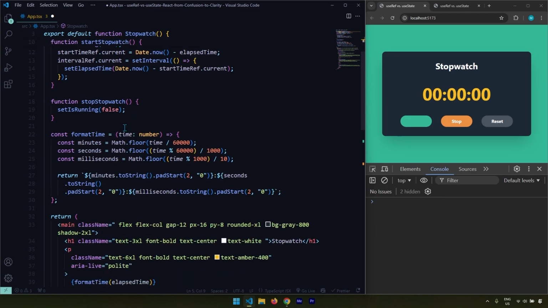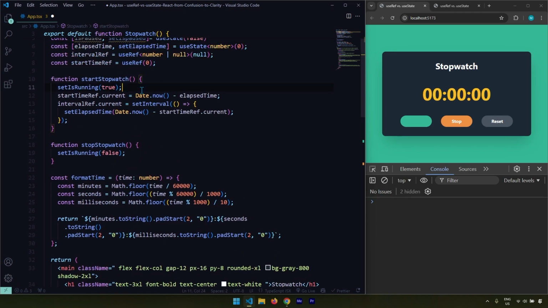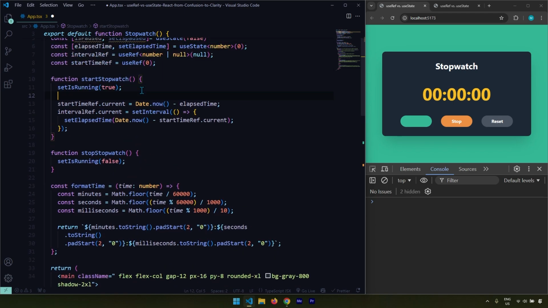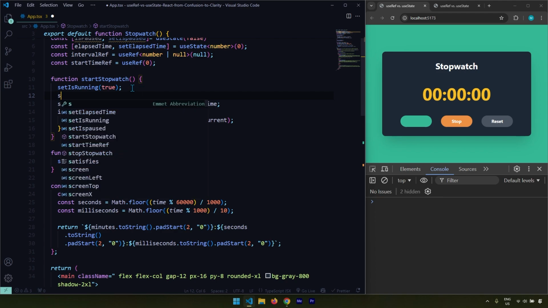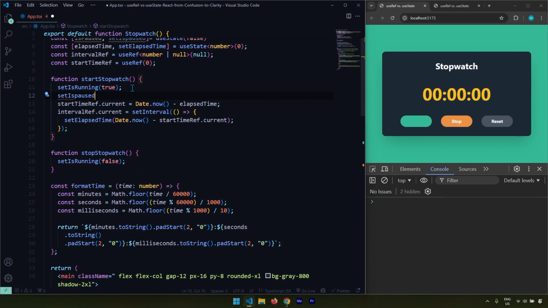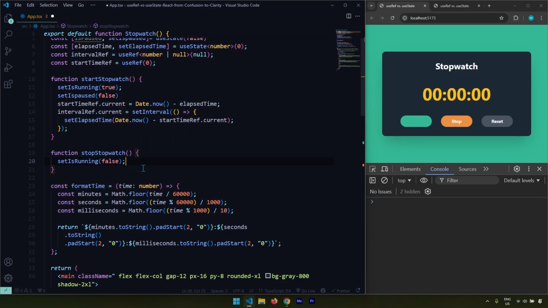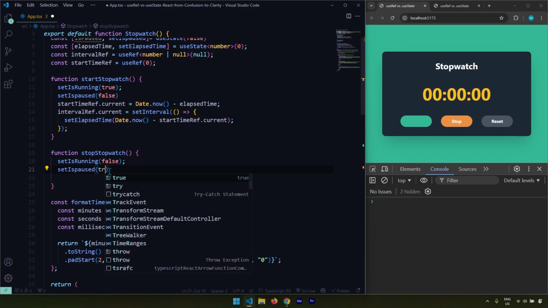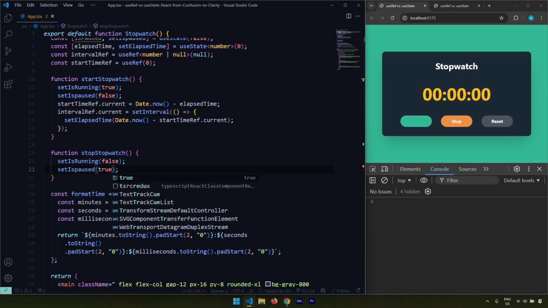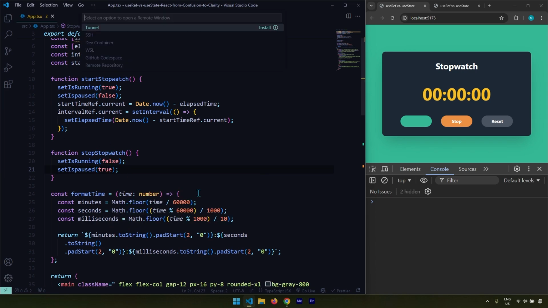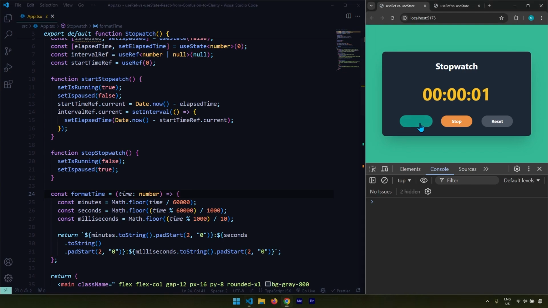So whenever we run the function, this means it's running whenever we run, but it is not paused. So set is paused is going to be set to false. But when we stop the stopwatch, what is this going to be? This is going to be true because we just stopped the stopwatch, right? All right, so everything is making sense so far. We can run this, but we can still stop it.